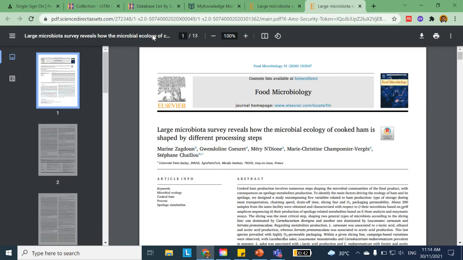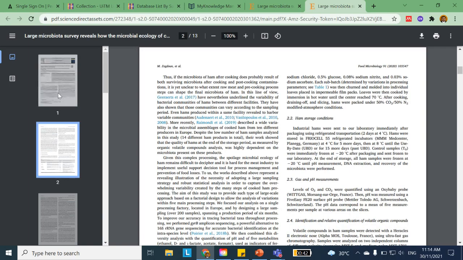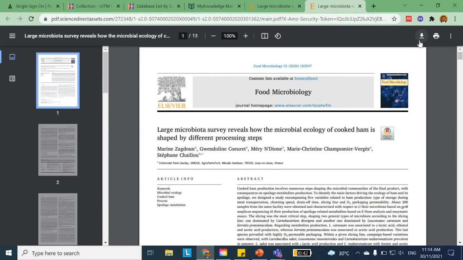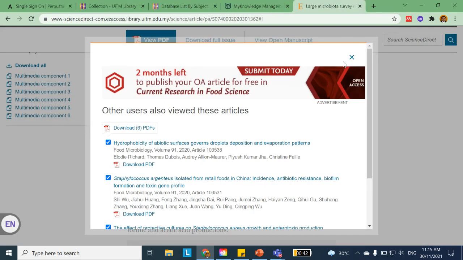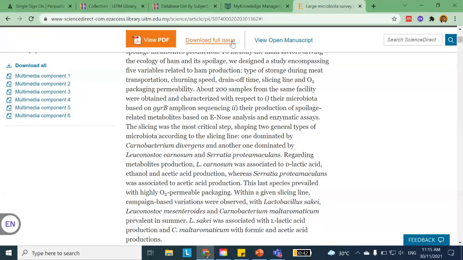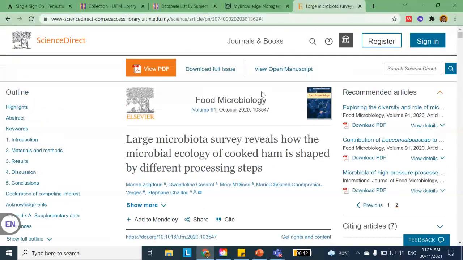Okay, so through this section, after that you get to see the PDF of this article, right? So you can download it here or print it here, it's up to you. After that you can click on close, or let's say you want to download the whole full issue for this volume, Volume 91, published for October 2020. So you get to download the full issue here.